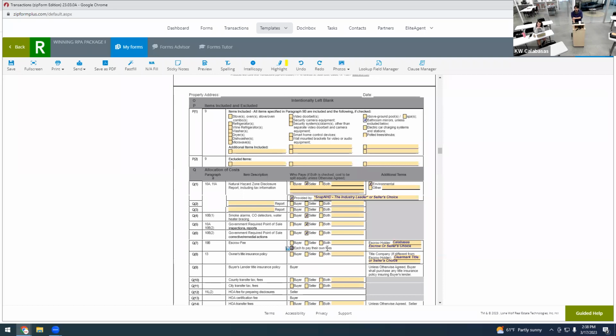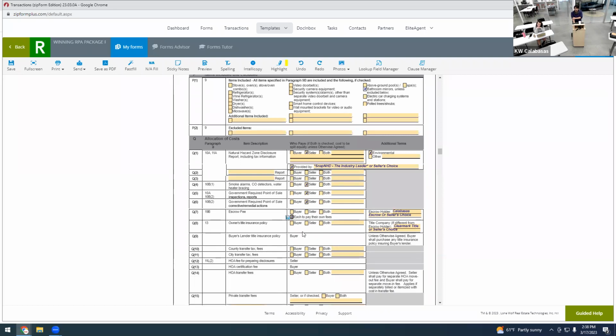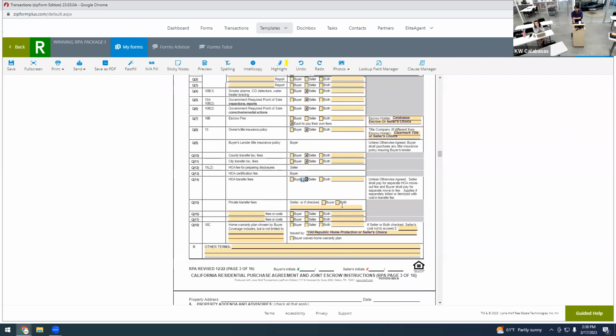Escrow fee, each side to pay their own fees, so you just check that one box. We put it on the seller to pay for your title policy, transfer tax fees, city tax fees, HOA if any. The HOA certificate fee, they actually just put on the buyer now. HOA transfer fees, put definitely on the seller. Private transfer fees, seller, it's already automatically checked.